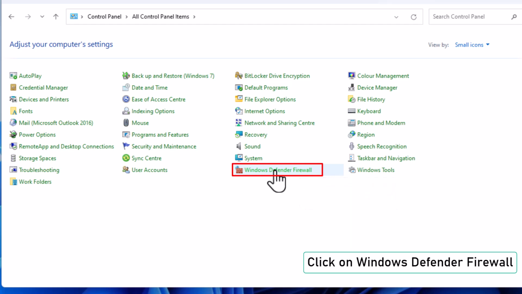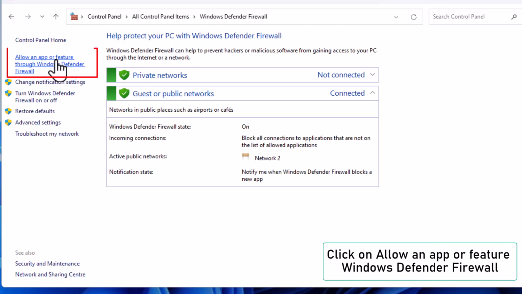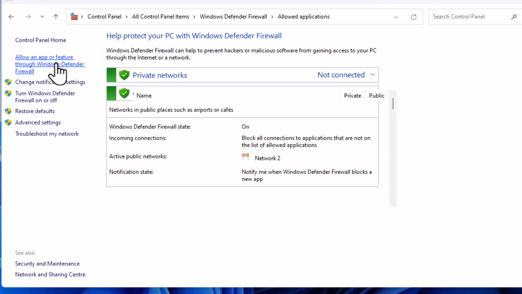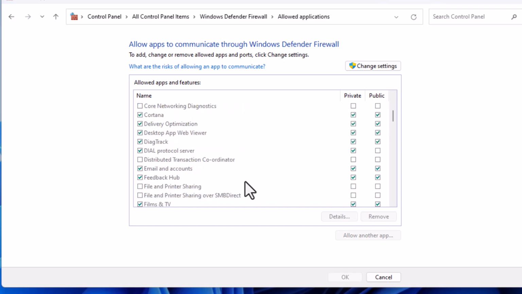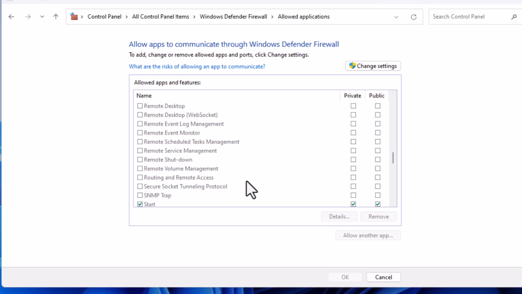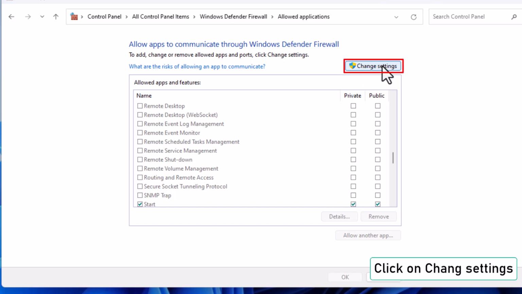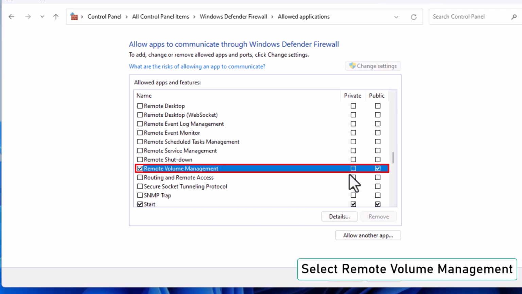Now click on Windows Defender Firewall. Next, click on Allow an app or feature through Windows Defender Firewall. Click on Change Settings. Then find and select Remote Volume Management and click OK.